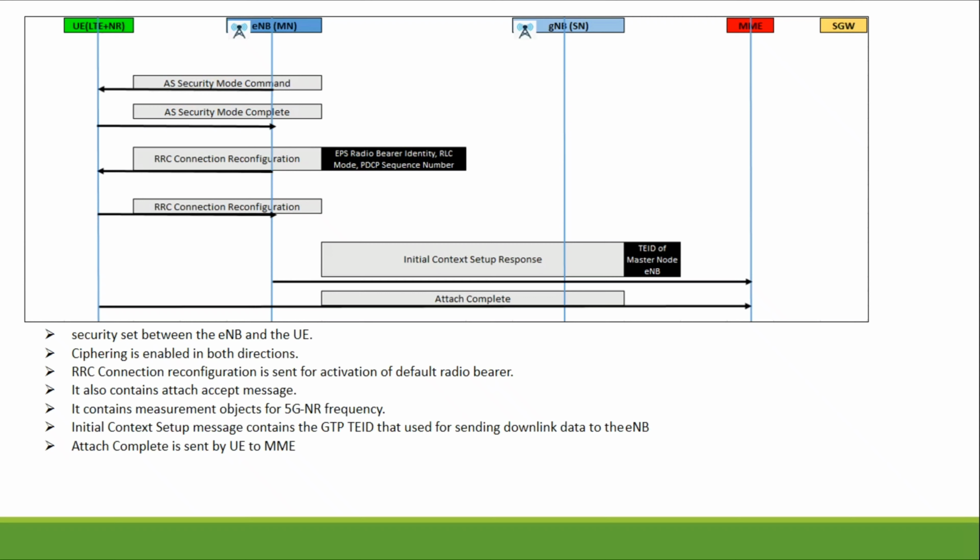and then the master node B will be sending the initial context setup response to the MME. This basically contains the GTP tunnel ID, which is further used for sending the downlink data towards the eNodeB. So the main purpose of this is for sending the DL data. And now the UE sends the attach complete request to the MME, up to this message.